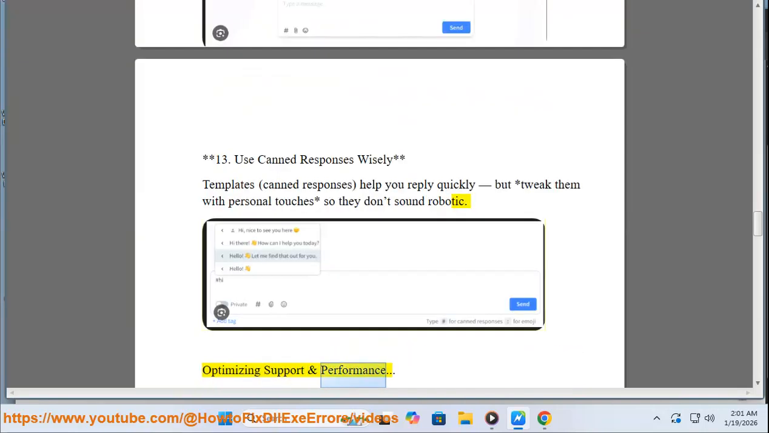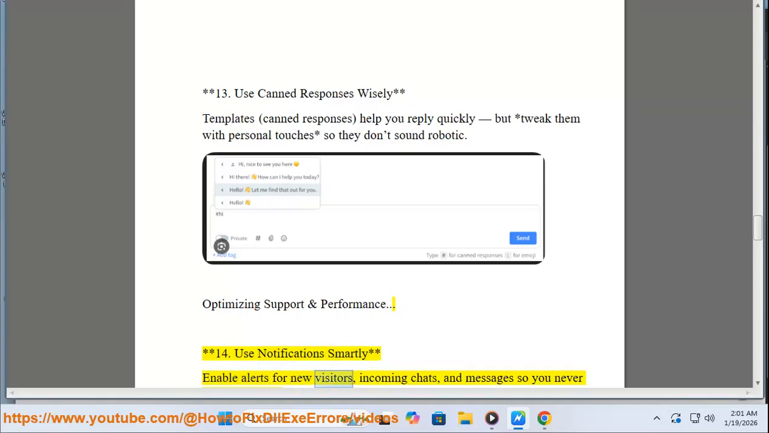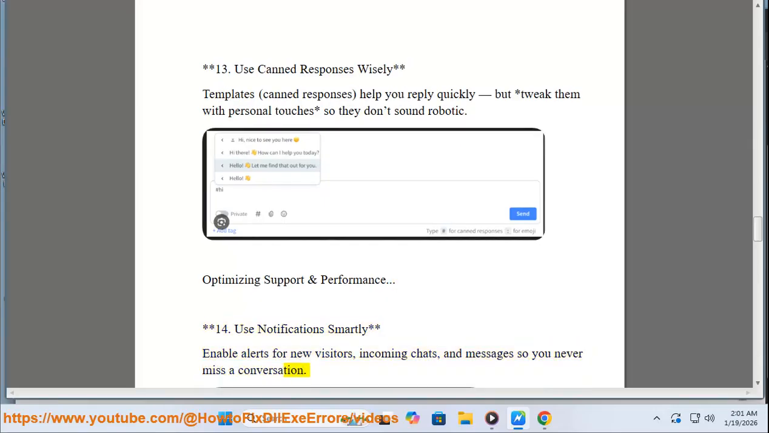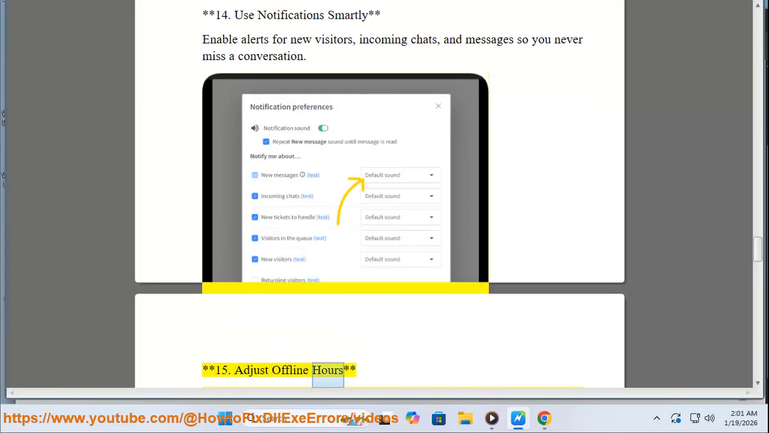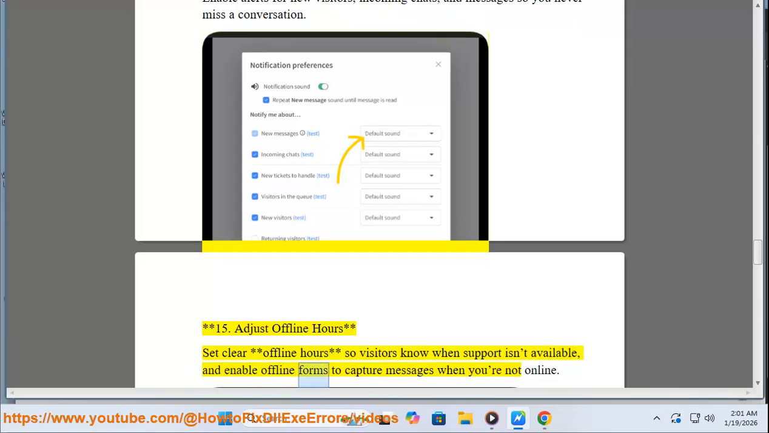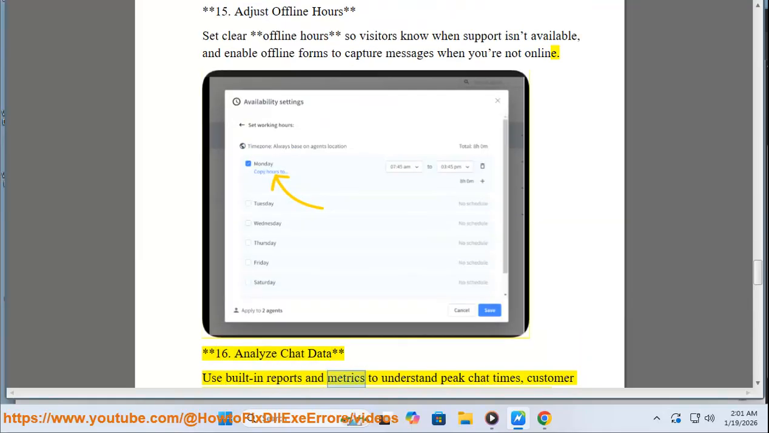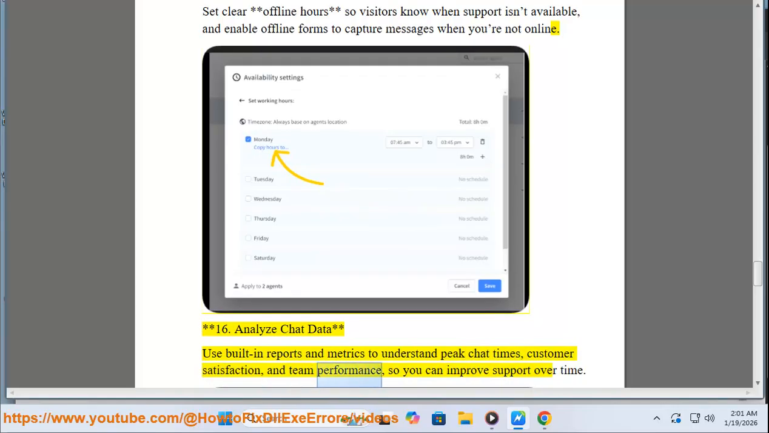Optimizing support and performance. 14. Use notifications smartly. Enable alerts for new visitors, incoming chats, and messages so you never miss a conversation. 15. Adjust offline hours. Set clear offline hours so visitors know when support isn't available, and enable offline forms to capture messages when you're not online. 16. Analyze chat data. Use built-in reports and metrics to understand peak chat times, customer satisfaction, and team performance, so you can improve support over time.